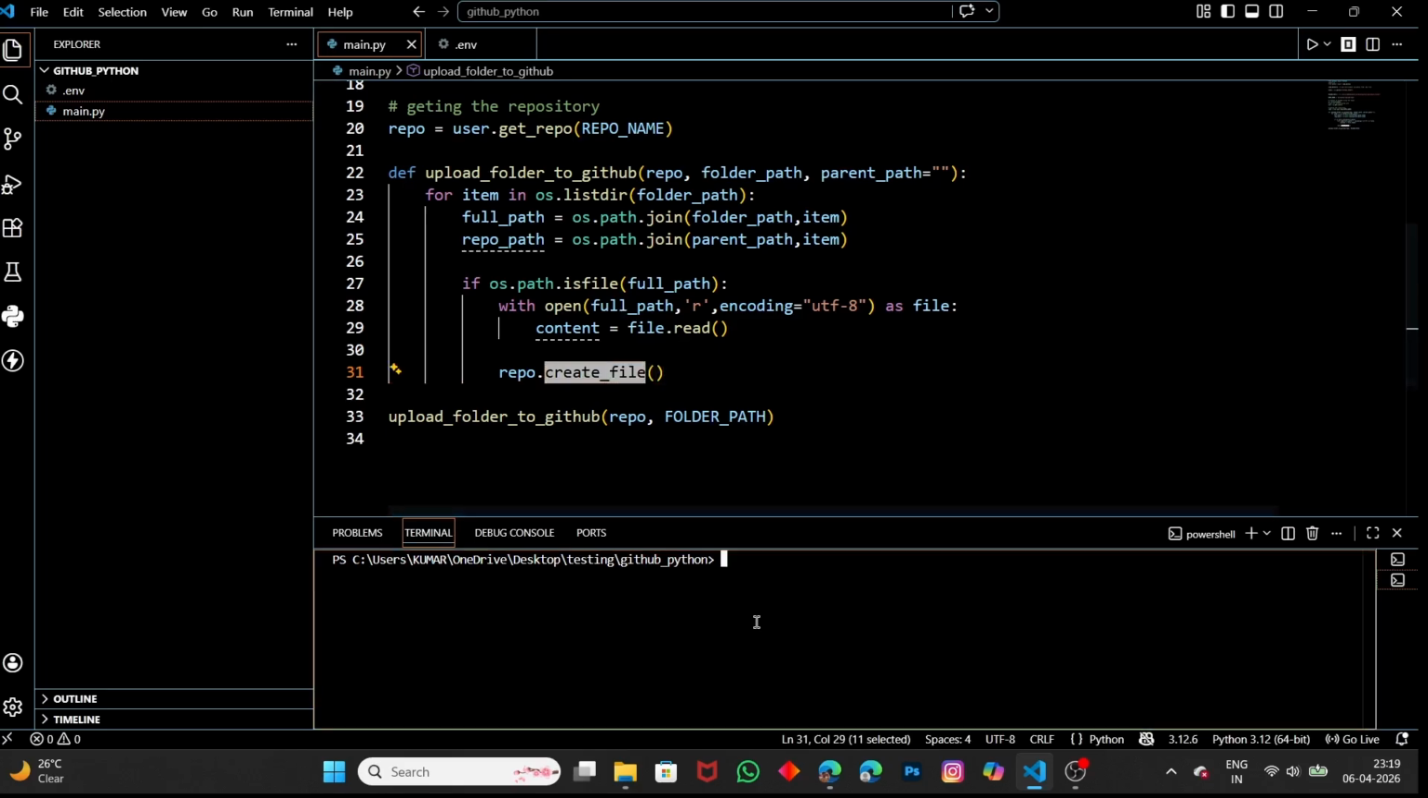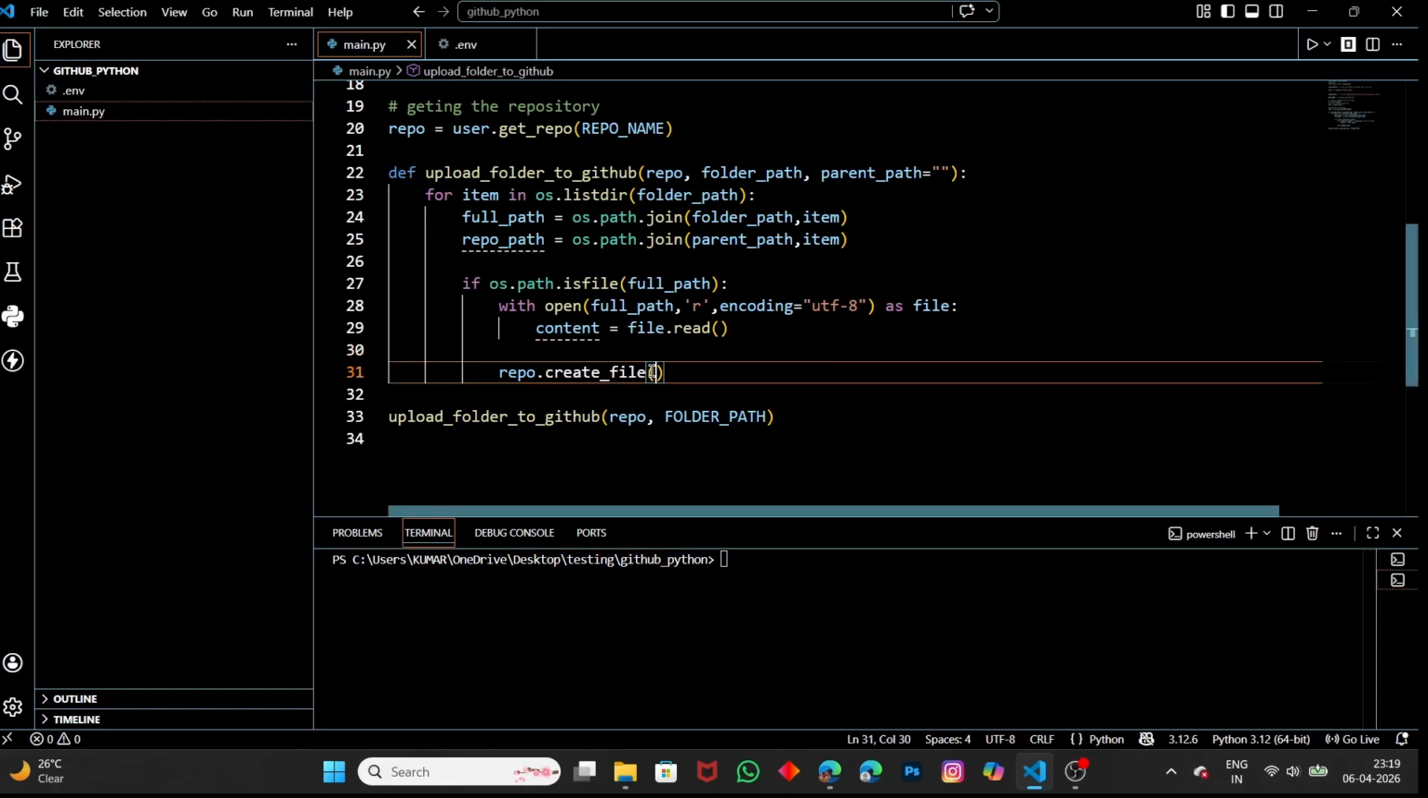So this command is equivalent to git add and git commit. Inside this we need to pass 3 parameters. This command is equivalent to the git add command that you usually do using the git commands. Then it should be equivalent to git commit. So it combines both the commands, git add as well as git commit.